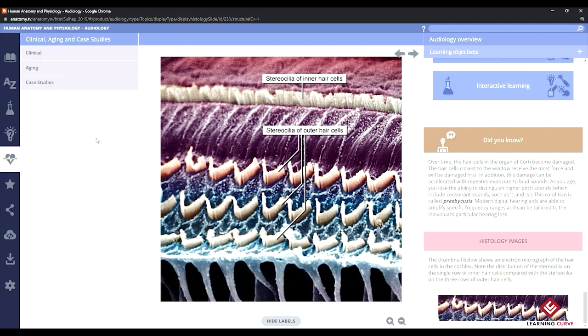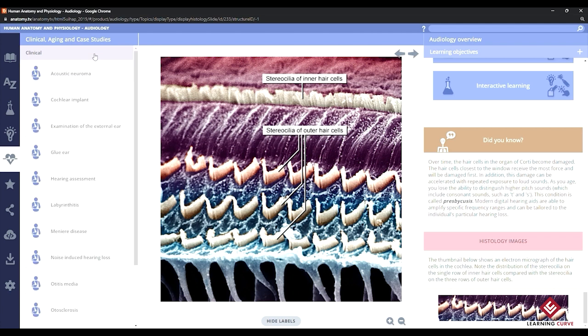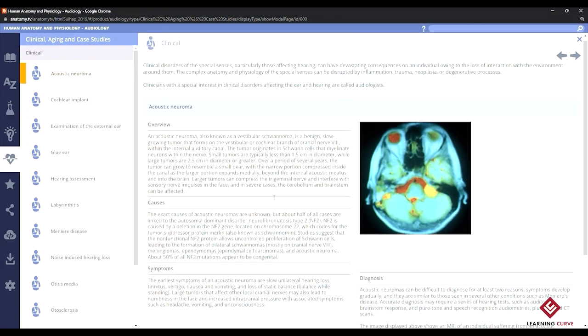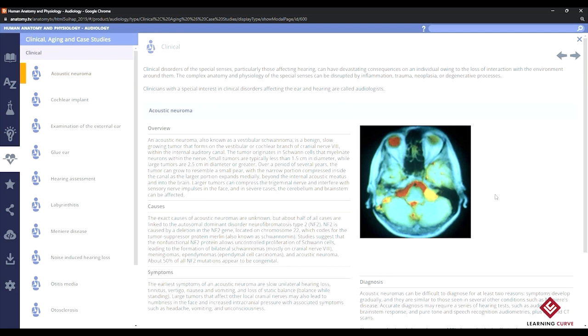This information wouldn't be quite relevant if we couldn't apply it towards a more practical setting. This has been achieved once again through the clinical, aging, as well as case studies information. For these various clinical examples, you'd be provided with a full comprehensive overview encompassing causes, symptoms, diagnosis, as well as treatment. In this case, we'd also be provided with an accompanying image showcasing the overall presentation of an acoustic neuroma.